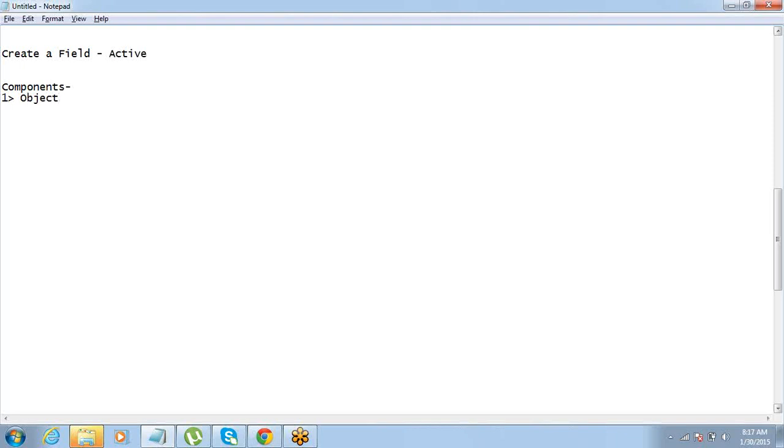First is an object, second is the field. Salesforce has a 3-layered application. So Salesforce has 3 layers: one is model, one is view, one is controller. Model is the database in the back end, view is the user interface in the front end, and controller is the set of controlling logics.